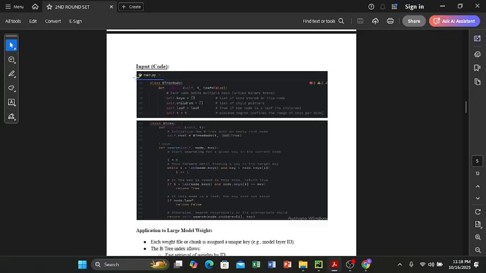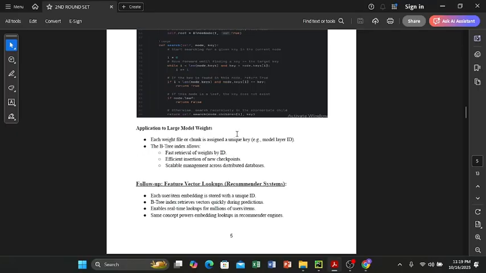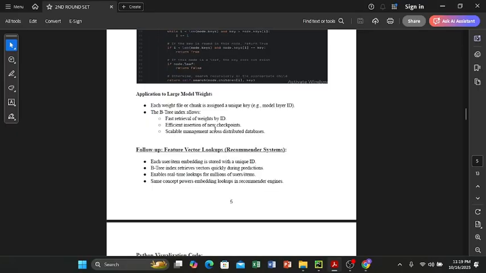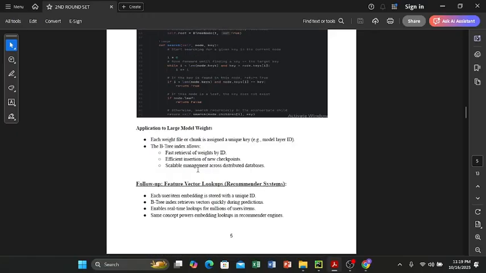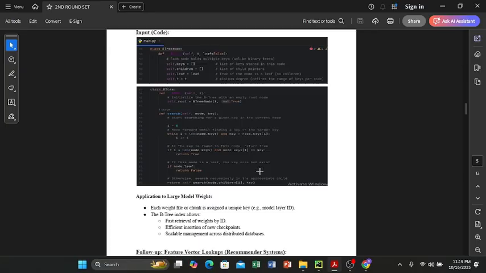And then here is the code implementation of our B-tree model algorithm. I have commented it in PyCharm for code efficiency and readability. Here's the application for large model weights: fast reads of weights by ID, efficient insertion of new checkpoints. If we explain the code, we can wrap up that this structure minimizes the tree's height, which dramatically reduces the number of disk reads needed to find a piece of data. Every node size matches the disk pages, which makes it incredibly disk friendly and scalable.